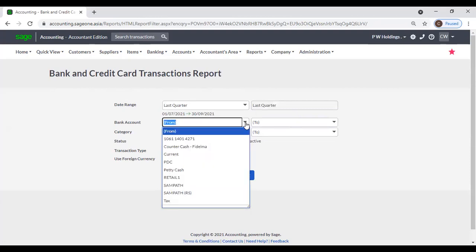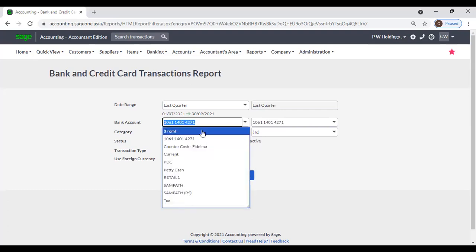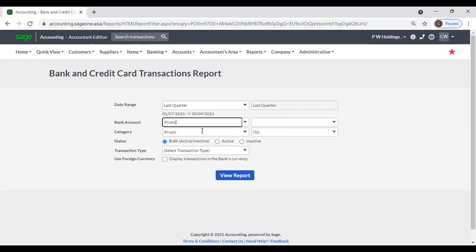And you can select bank accounts. If you want one bank account, you can select that account. If you want to select all bank accounts, you can select from and to. Next, you can select bank account categories. From status, you can select active or inactive or both bank accounts.